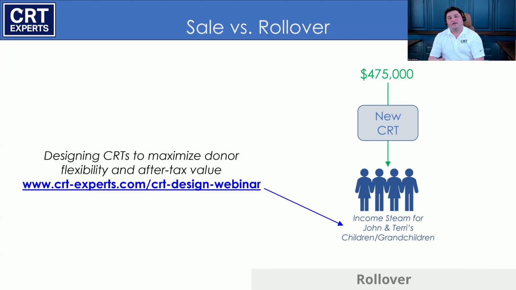In a lot of cases, the initial beneficiaries, John and Terry in our example, the donors, are just going to put that trust in deferral. So $475,000 over John and Terry's life expectancy, which we saw was 16 to 21 years, growing tax-free, would become $1.4 to $2 million in new CRT value.